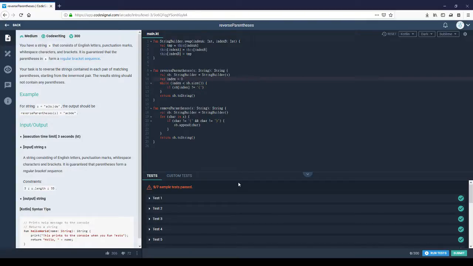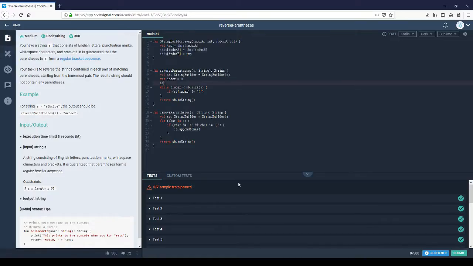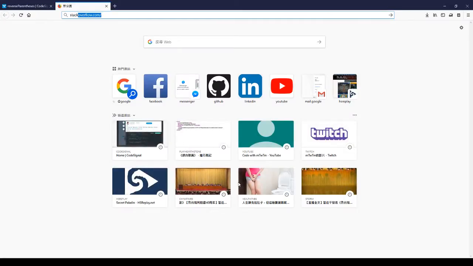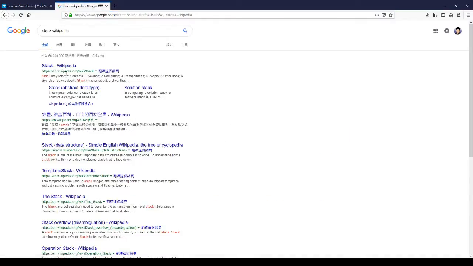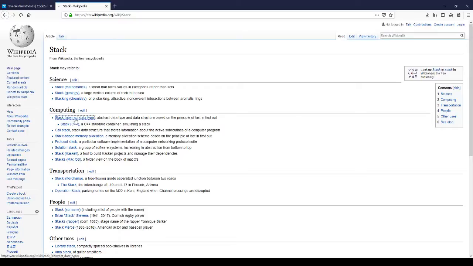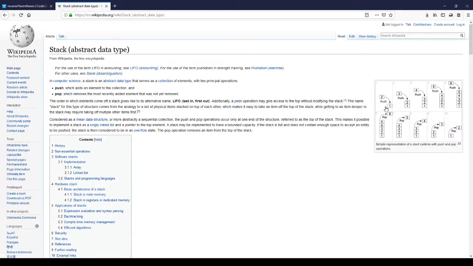So we actually need a stack here. Let's call it array list. For anyone that does not know stack, let's see what I can find on Wikipedia. It's a data type which you can push whatever into. So if you do push, the first item is there, then the second item is on the top, and whenever you pop, the topmost item, which is last pushed in, will be popped.